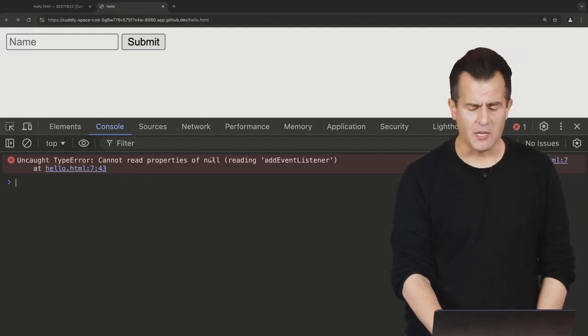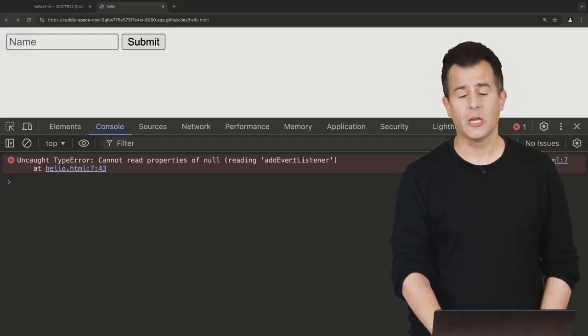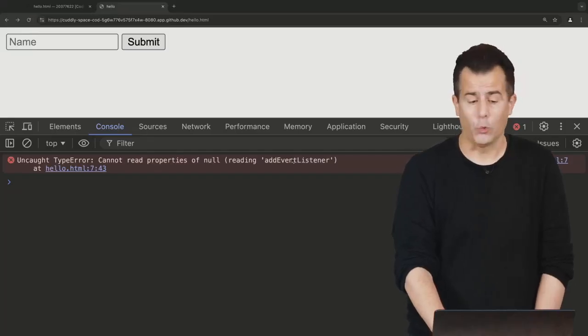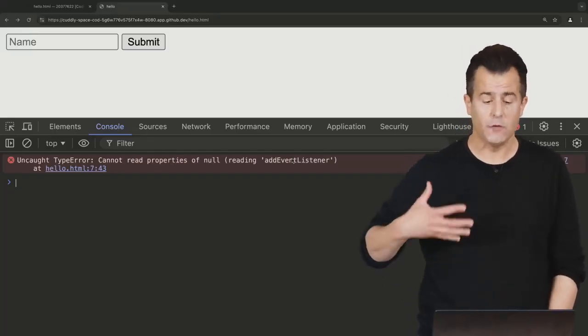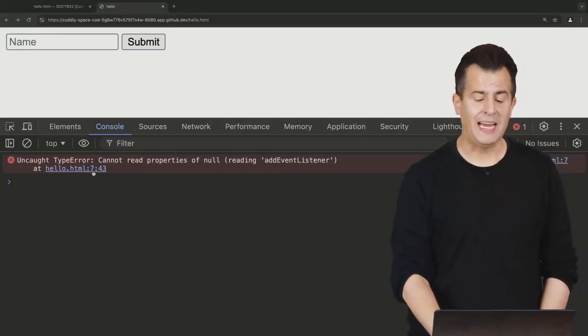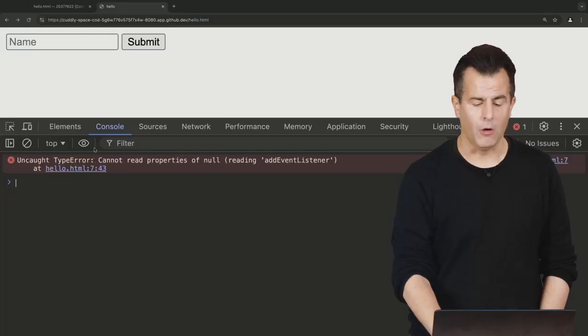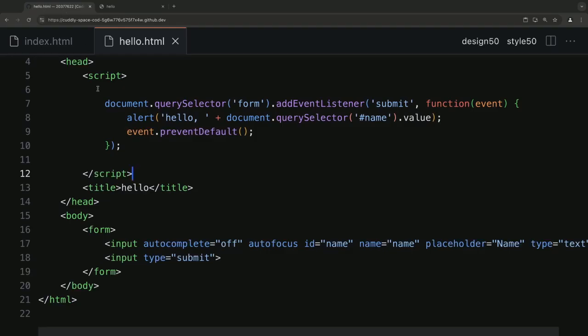Cannot read properties of null reading addEventListener. Unfortunately, just like Clang, just like Python, the error messages in the computer world are not always that clear, especially for first-time programmers. But it at least seems to relate to line 7, character 43 of hello.html. So let's go back to this line here. Line 7 here is in place.